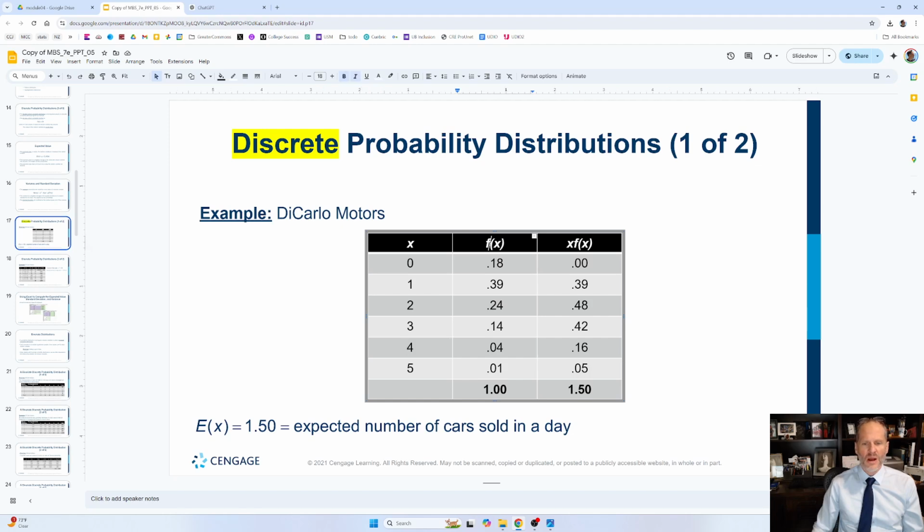We could create a probability function, and we could say, hey, 0 cars being sold, the probability of that is 0.18. 1 car being sold, the probability of that is 0.39. 2 cars being sold, the probability of that is 0.24. 3 cars being sold, the probability of that is 0.14, so on and so forth.